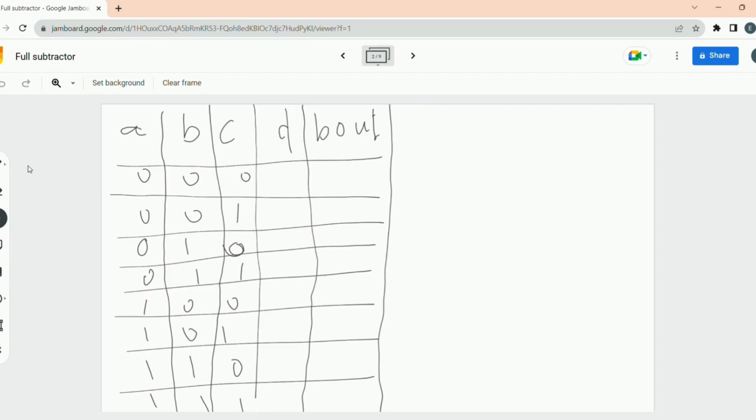0 minus 0 is 0, minus 0 it is going to be 0. So difference is 0, borrow is 0. Now 0 minus 0 is 0. Minus 1 we can't do here because 0 minus 1 we can't do. So that's why we are borrowing 1 here. 1 0 in binary form is 2. 2 minus 1 is 1. So difference is 1, borrow is 1.